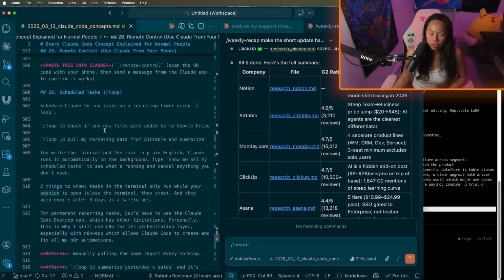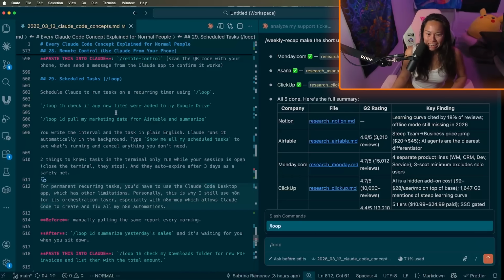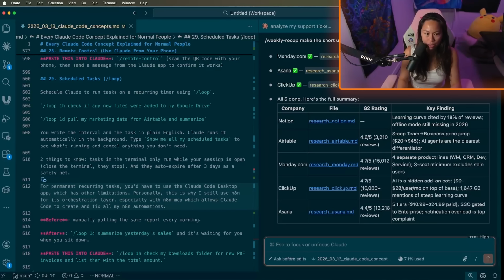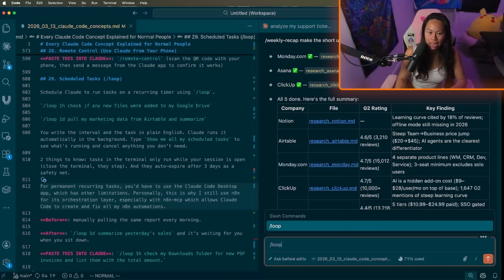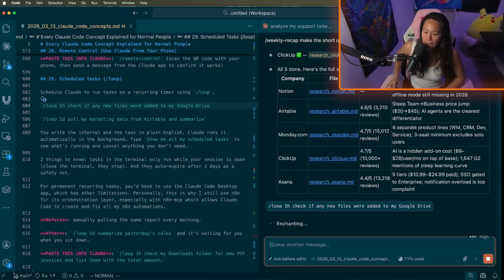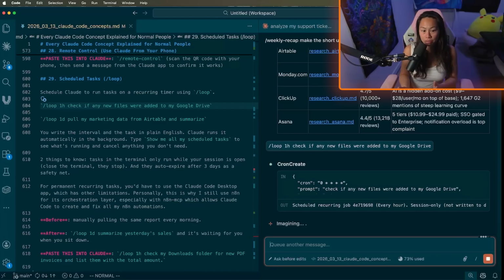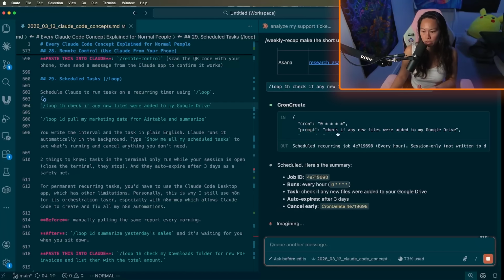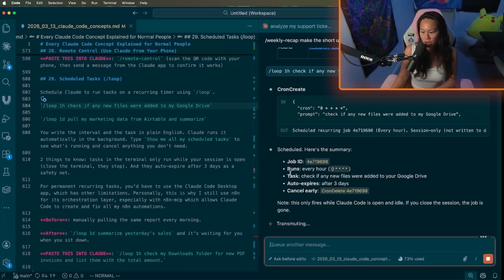Another one that's pretty cool too, but still limited, is called scheduled tasks. N8N is still much stronger for scheduled tasks compared to Claude Code, but Claude Code is starting to come out with some of the basics. So if you do /loop, check if any new files were added to my Google Drive, just type that in here. And now Claude Code is basically going to create a recurring task that triggers every single hour, and it's going to check if new files were added to the Google Drive. So you can see it here. This is the summary, okay?